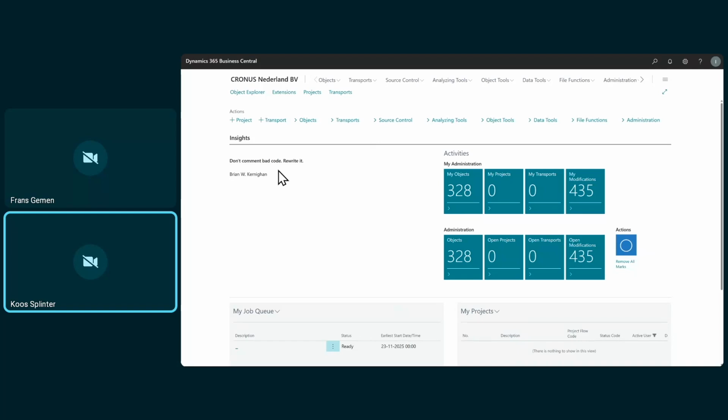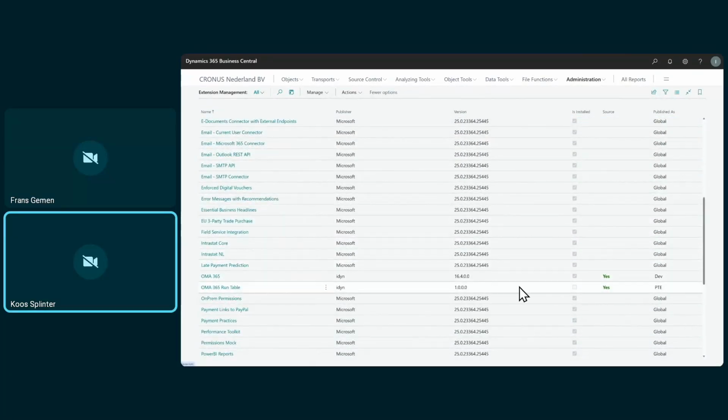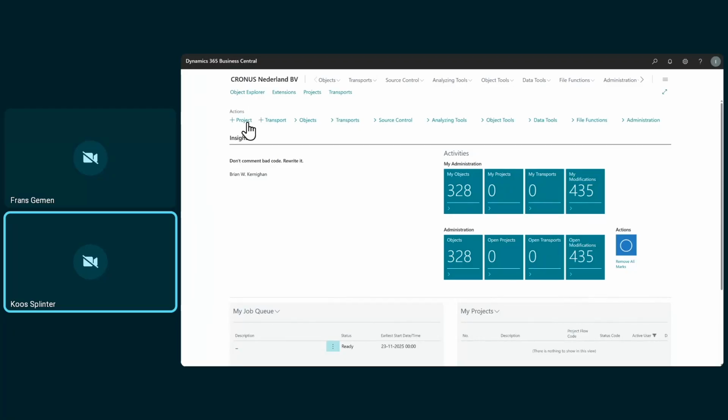Right. So as I will show you, the app is normally installed as an app itself. So down here, OMA 365 has been installed as a dev app, but it can also be a PTE, of course. And the main purpose of this tool is that we monitor, we watch your objects from a developing perspective. So in here you see the role center, and it has all kinds of things that I will dive into a little bit later.